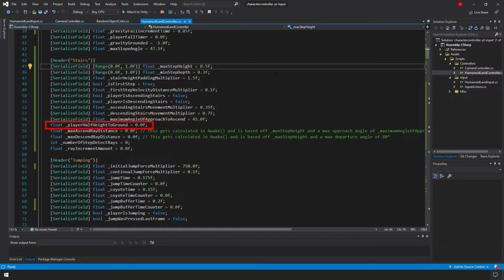Next, we have a float called player half height to ground. Set that to 0. Next, we have another float called max ascend ray distance, as well as a max descend ray distance, both set at 0. And there's some notes here, just saying these are calculated in the awake function. We'll talk more about that later.